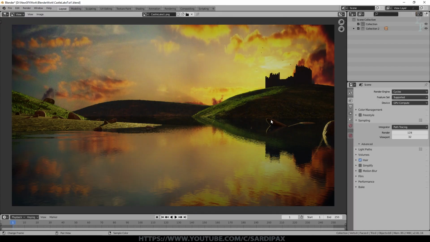Hi there, in this tutorial I'm going to go over the basic elements of how to create a scene something like this. It's a relatively simple scene, but there's a lot of little elements to it which I think add up to a reasonably pleasing image.